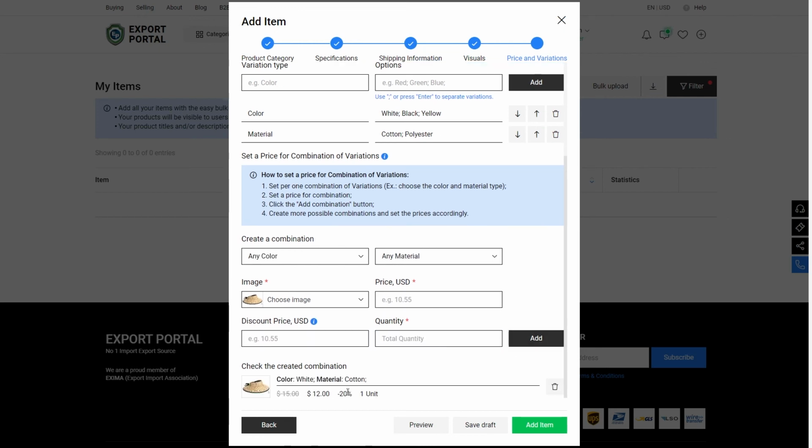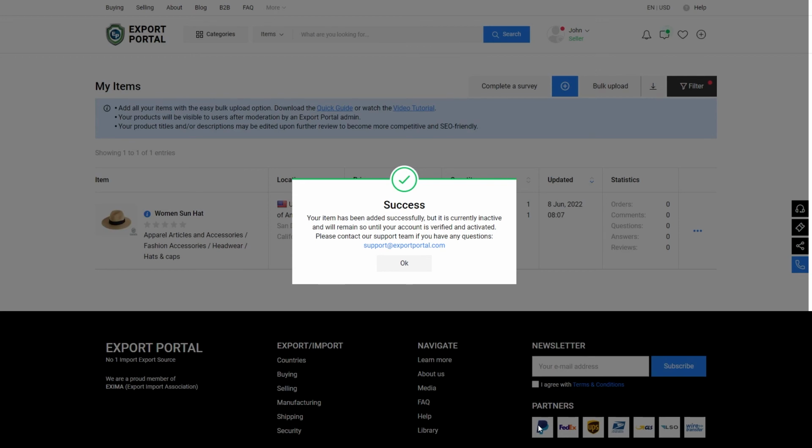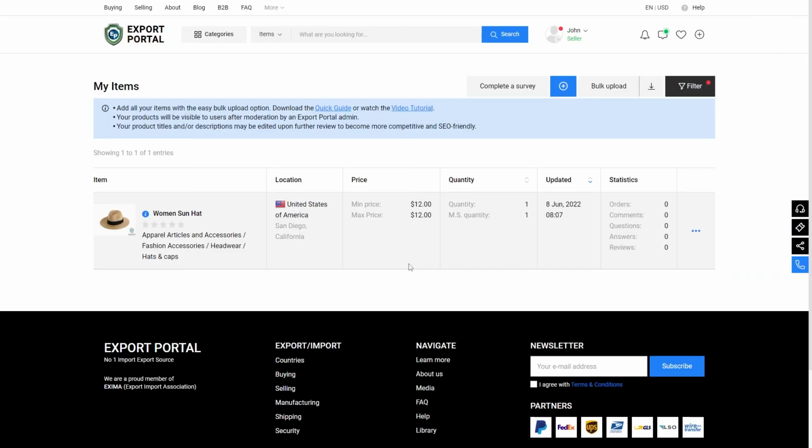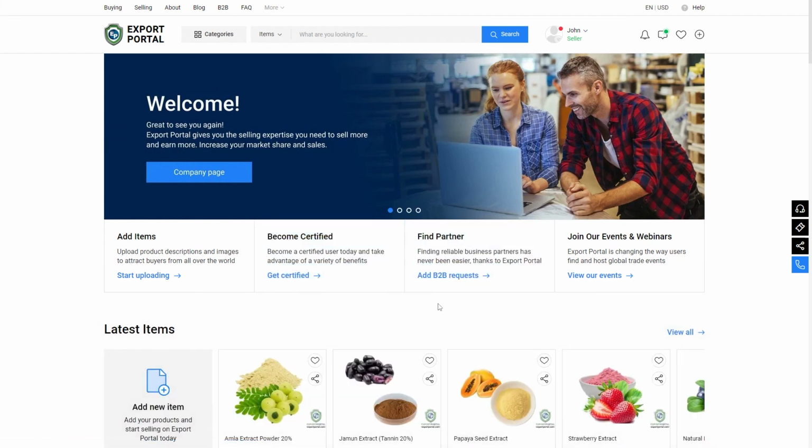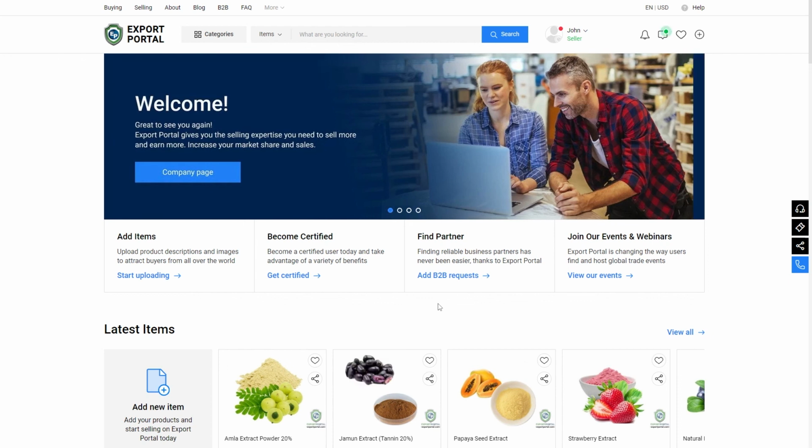And there you go! In about 10 minutes, you will have your items successfully added to the largest B2B marketplace. Use these tips to list your products in an attractive and efficient way on Export Portal and promote your product to your network of international buyers today.